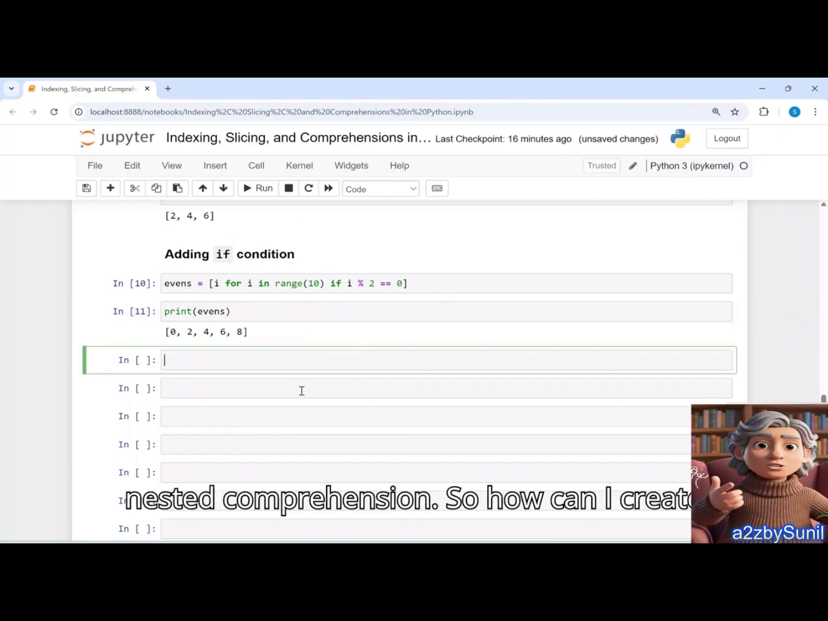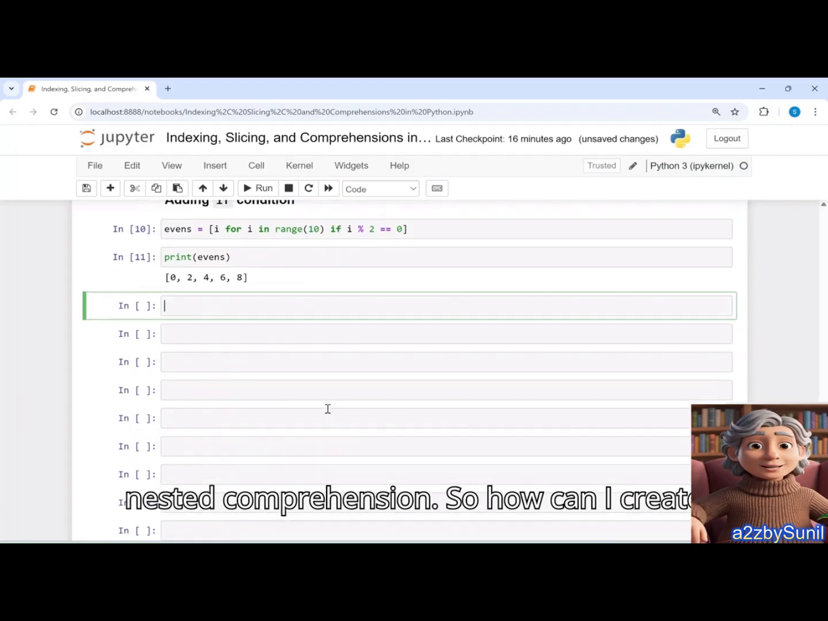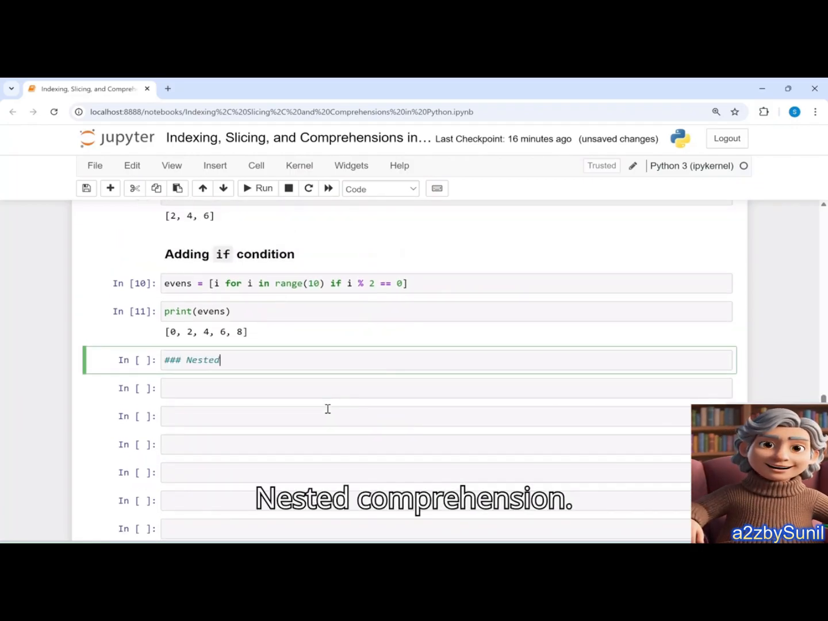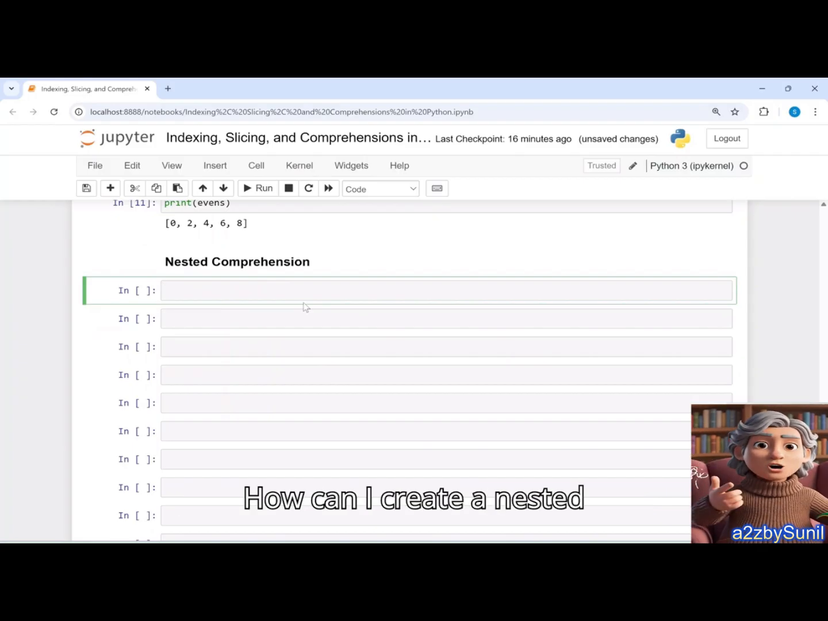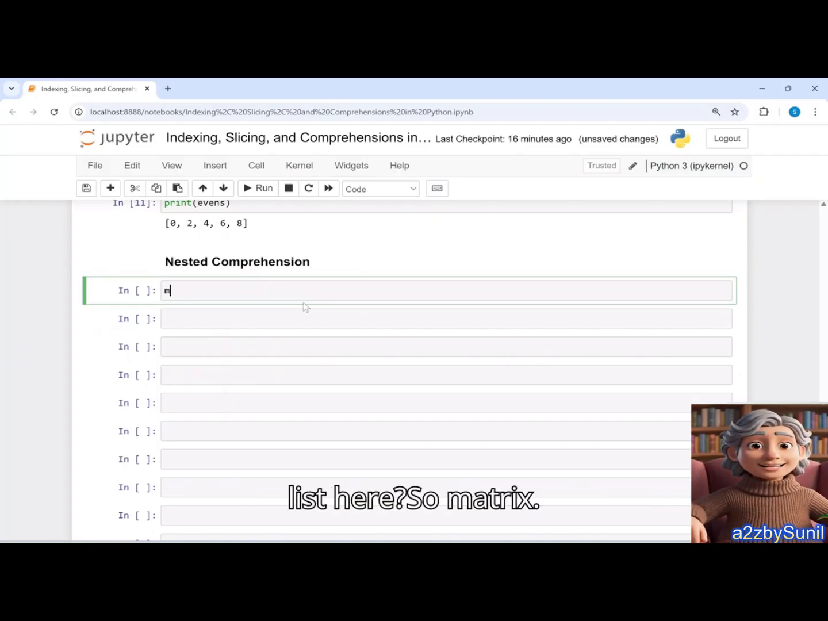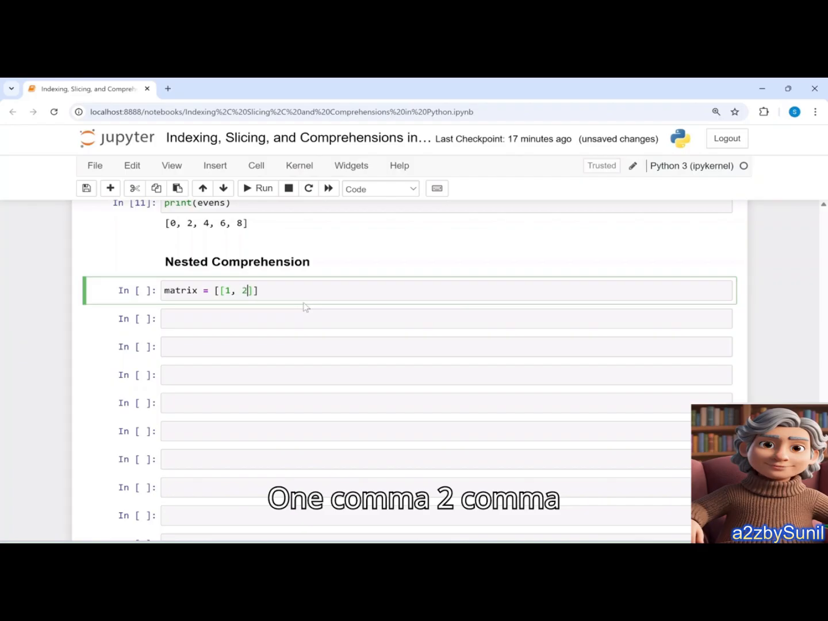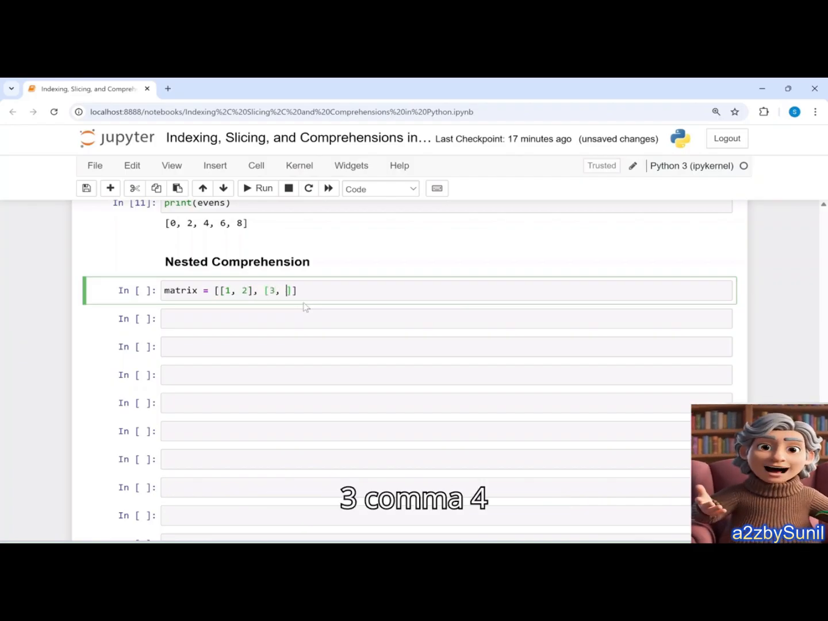Right? So a nested comprehension. How can I create nested values here? Nested comprehension. How can I create a nested list here? So matrix: 1, 2, 3, 4.